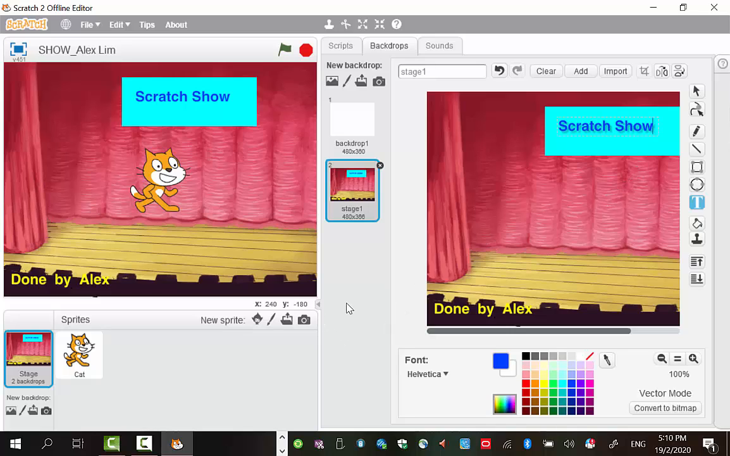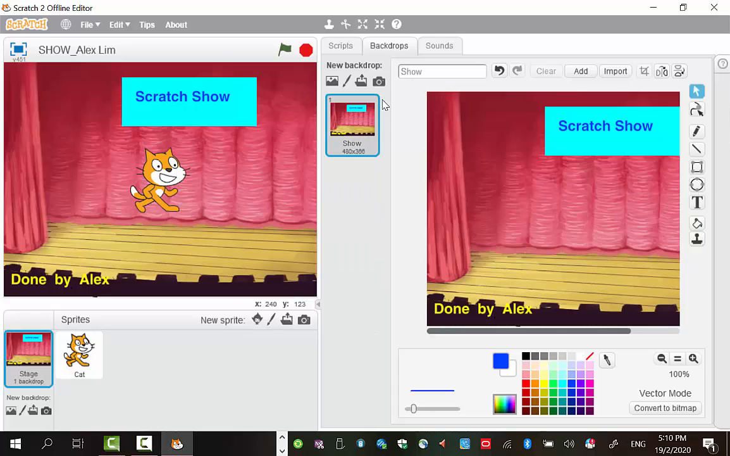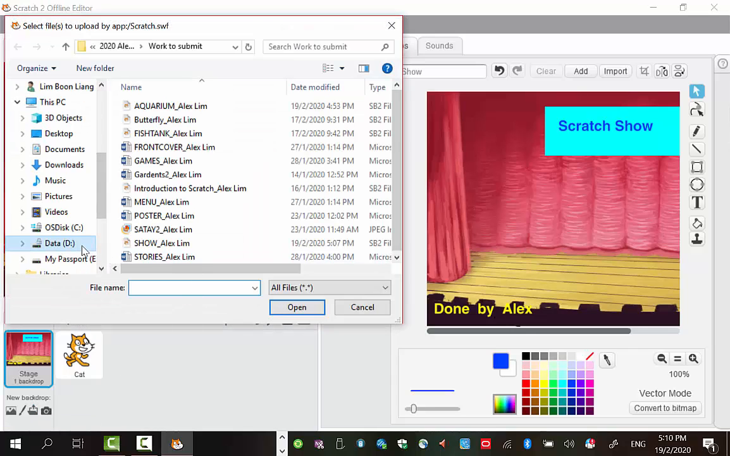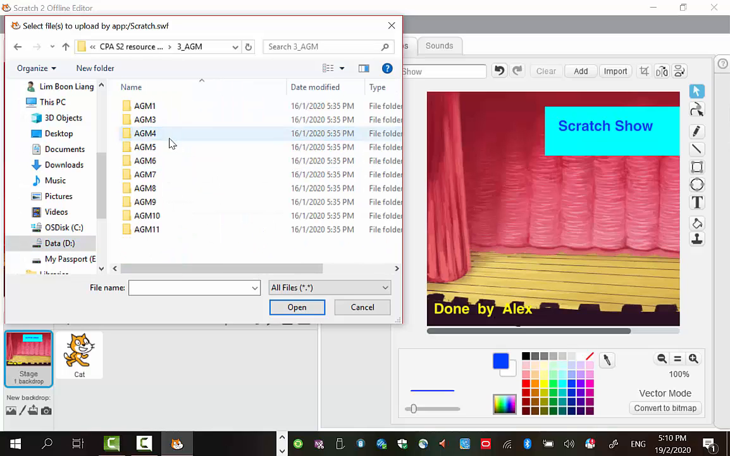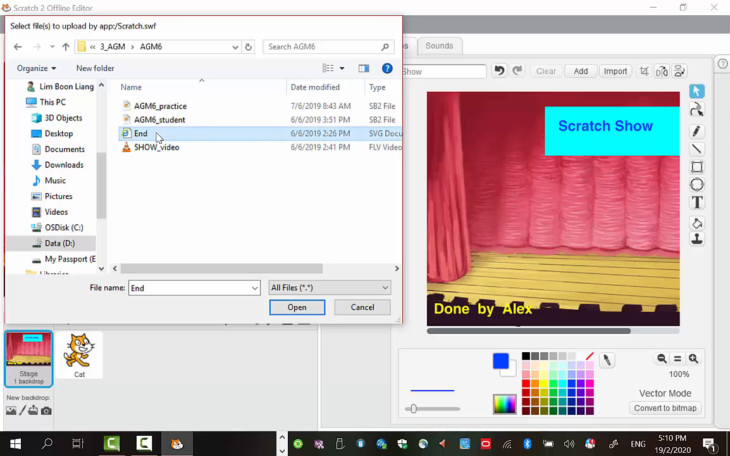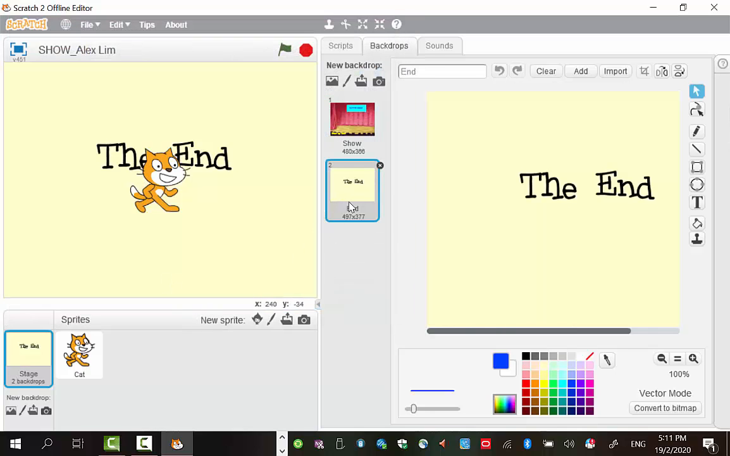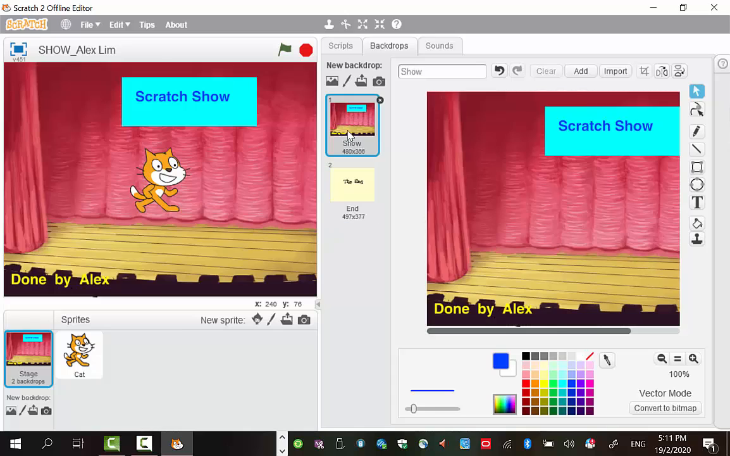The next thing I need to do is upload the given backdrop N. Before that, I need to change the name here to show. The name of this is show. This current backdrop that's white in color, delete it. Next, I need to upload a backdrop that says N. So go to your student files. Under AGM6, there's a file that says N. Upload that file. Click back to the backdrop that says show again.